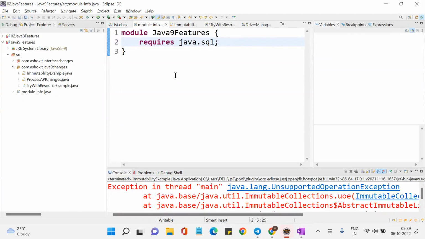So in Java 8, what used to happen? You don't need to mention anything. By default, all the 5,400 classes will be loaded into your runtime. But here, am I loading all the 5,400 classes? No. Only java.base will be loaded by default, and then whatever required statements I provide, those will be loaded, correct? Anything else will not be loaded. That means I am automatically reducing my application memory usage, because only what is required will be loaded.